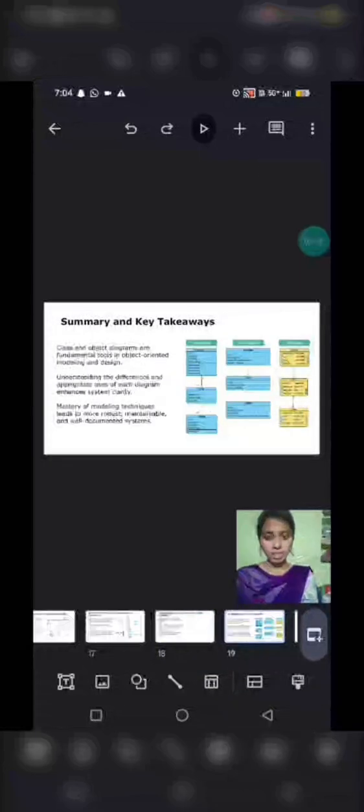Summary and key takeaways. Class and object diagrams are fundamental tools in object oriented modeling and design. Understanding the differences and uses of each diagram enhances system clarity. Mastery of modeling techniques leads to robust, maintainable, and well documented systems.